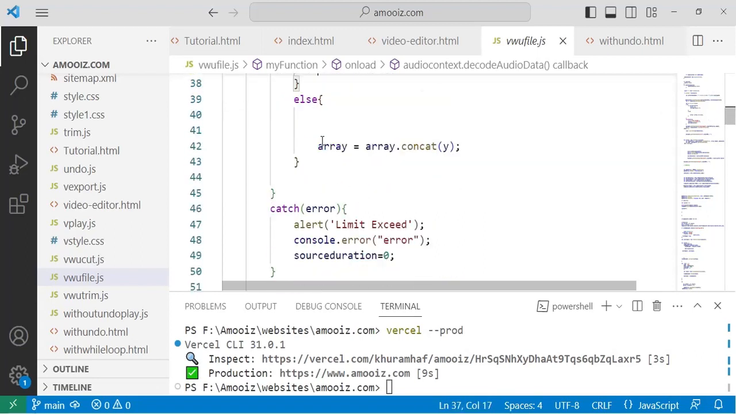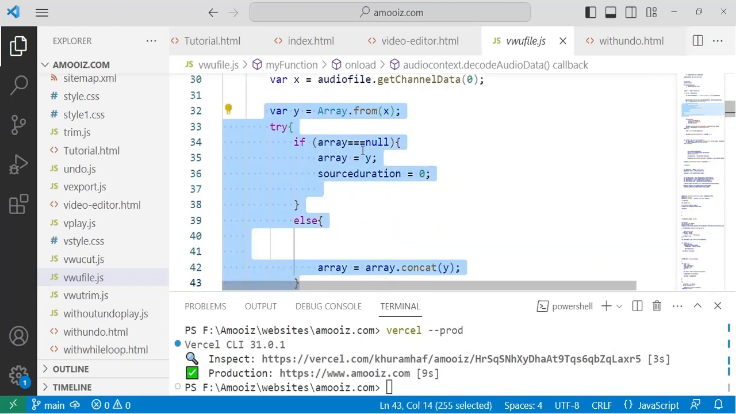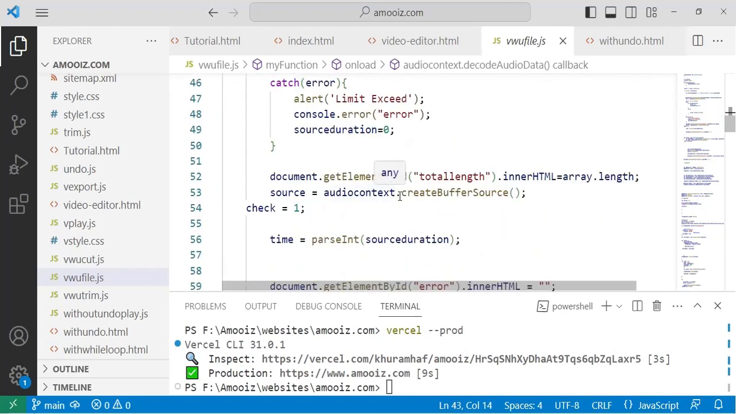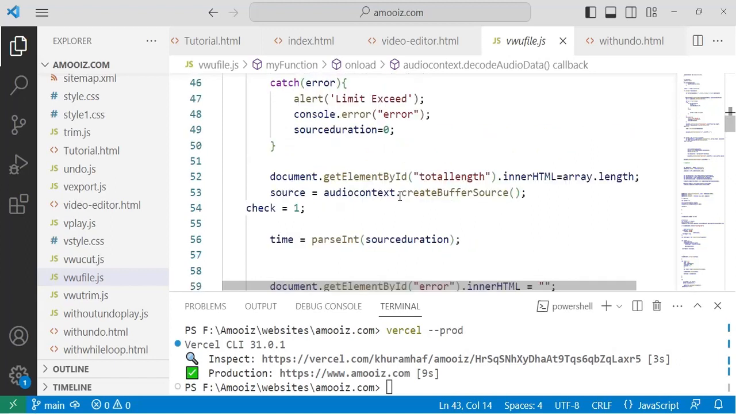Here we are concatenating the audio data with the array. I hope you understand the concept behind this. If the array is null, then assign data to the array, otherwise concatenate. So this is how we are basically reading an audio stream from an MP4 file.